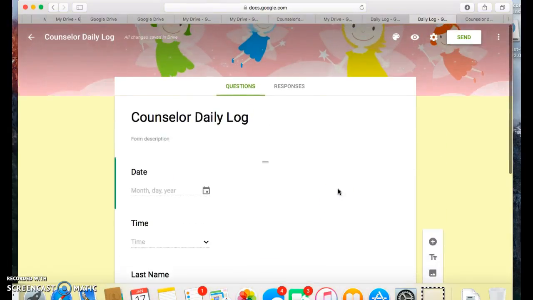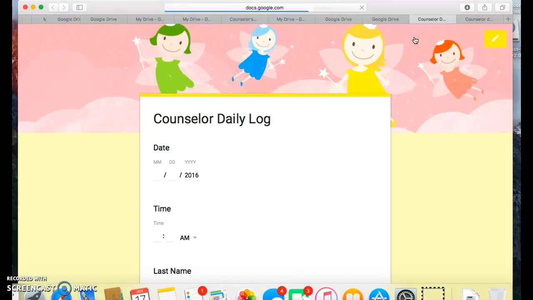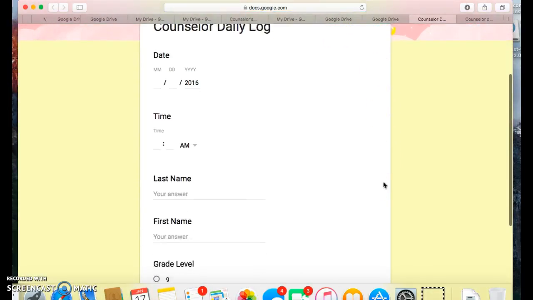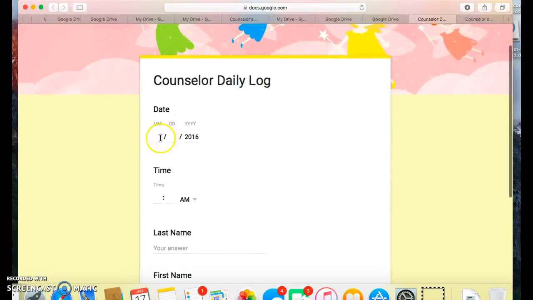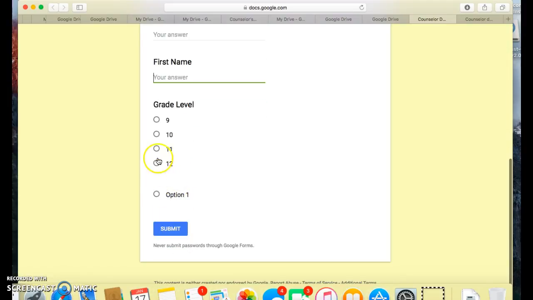Now I want to see how this is doing because it's really a good idea to check your work. So I'll go to preview and I can check how my work's coming along. Look, you'll be able to type in the date here, the time, the student's first name, last name, first name. Then I can check which box I want for the grade level, and it'll let me choose one, which is very nice.